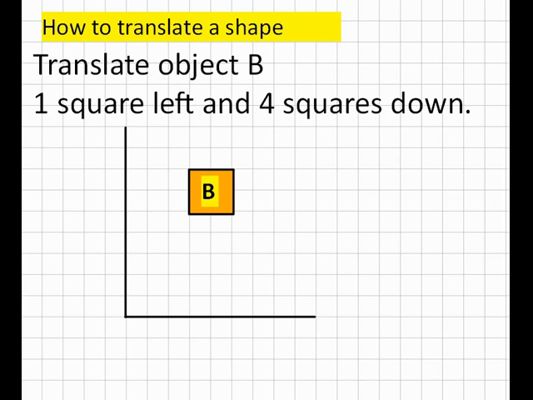Translate object B 1 square left and 4 squares down. So I'll use the same trick. Colour each corner with a different colour, or I could label it with a different letter. So I might actually do that as well. Let's call this A, B, C and D. Starting with A, 1 square left and 4 squares down. 1 to the left and 4 squares down. 1, 2, 3, 4. So A ends up there.